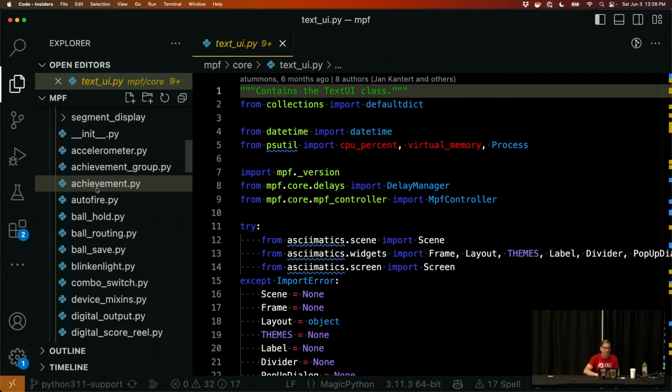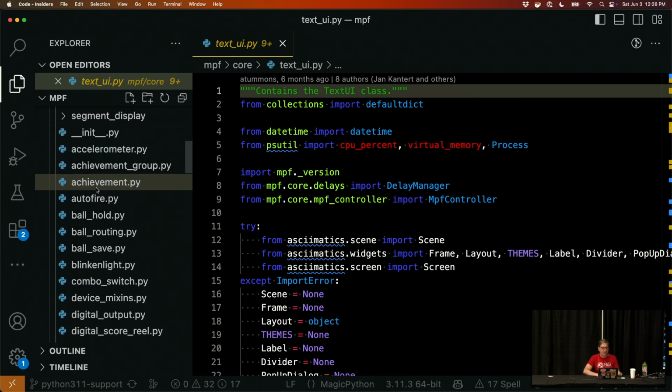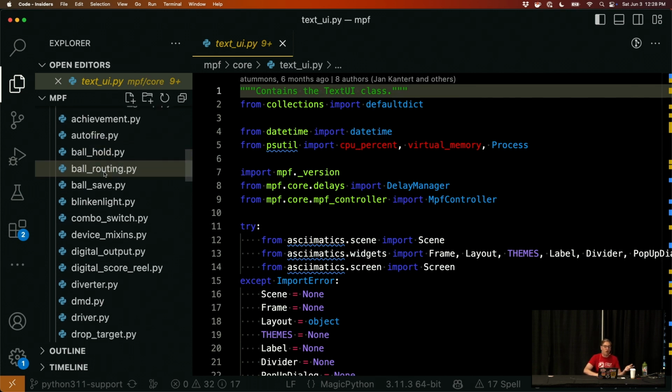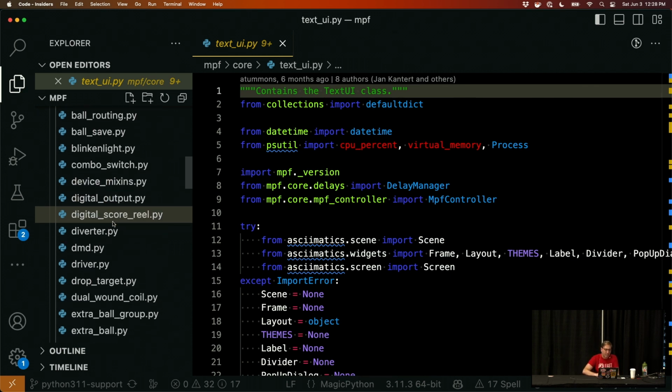If you look at the devices in here, this is everything that could exist in a pinball machine. Accelerometer, the achievements, where you configure progress towards your wizard mode inside your game. Ball hold, the ball routing stuff, combo switches. MPF handles combo switches when you need, for example, an orbit counterclockwise versus clockwise. If you have left switch then right switch, or right switch then left switch, depending on the order within half a second, that gives you a counterclockwise hit versus clockwise. You can register shots based on combos and everything.